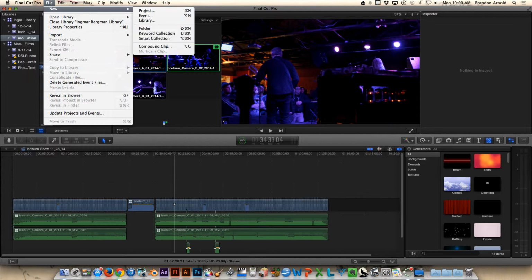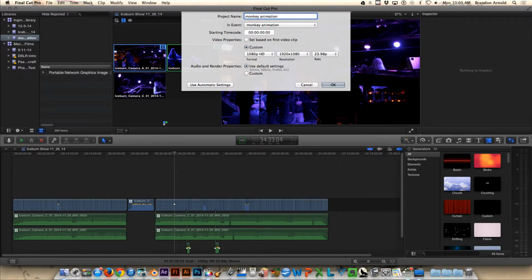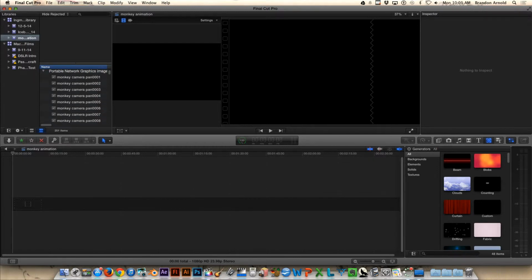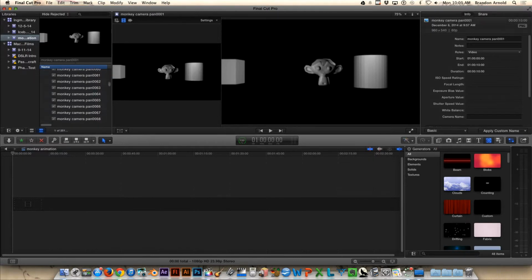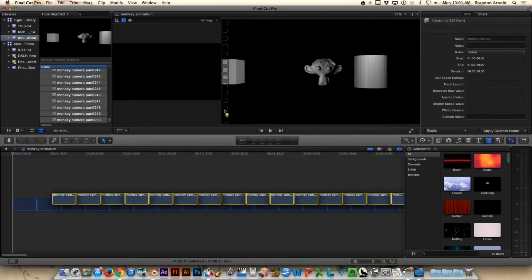And then I go up here to File, New Project. That's what will make a new timeline down here. And let's set custom 1080p. Yep, that's all good. All right, so here's my folder that has all the pictures, so I'll just select all of these and go ahead and drag these down.